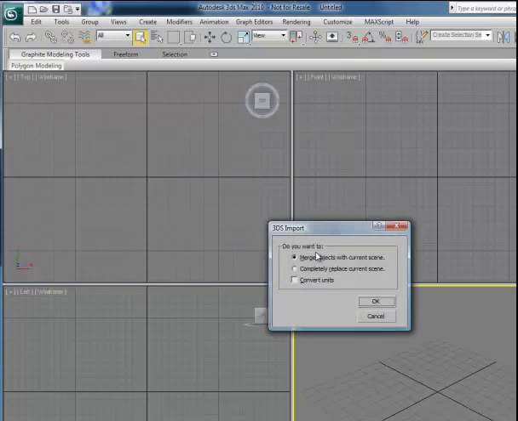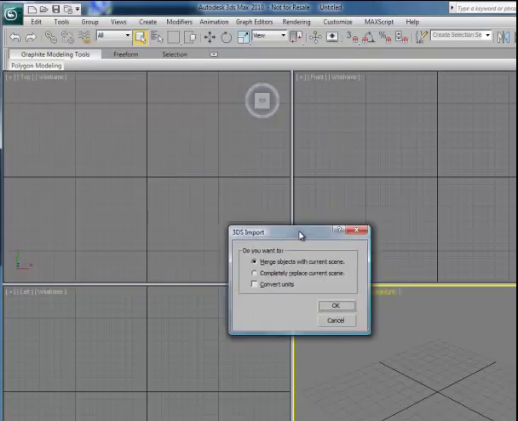I'm going to go ahead and select Open, and when I do, I get a pop-up dialog that says Merge Objects with Current Scene, Replace Current Scene, or Convert Units. Generally speaking, for our work, it will be Merge Objects with Current Scene. Should you choose to use Rhino or some other application to build a furniture piece or something as Entourage, you'll simply want to merge that with a scene rather than replace the scene.